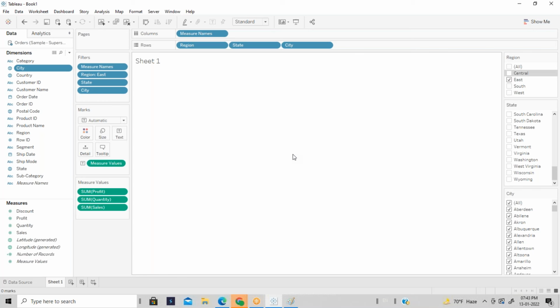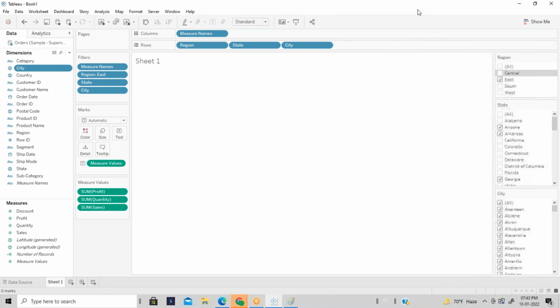Maybe the state doesn't come under the East. Correct. The state I selected does not come under the East region. I selected the East region, but I selected states from a different region. That's the reason you are not getting data. Got it? So it's difficult, right? The user may not remember which state comes under which region.